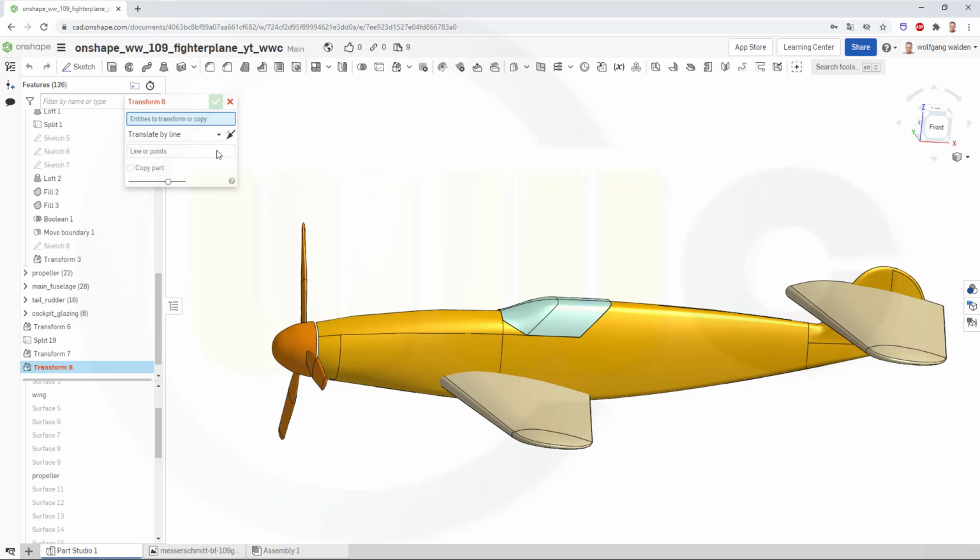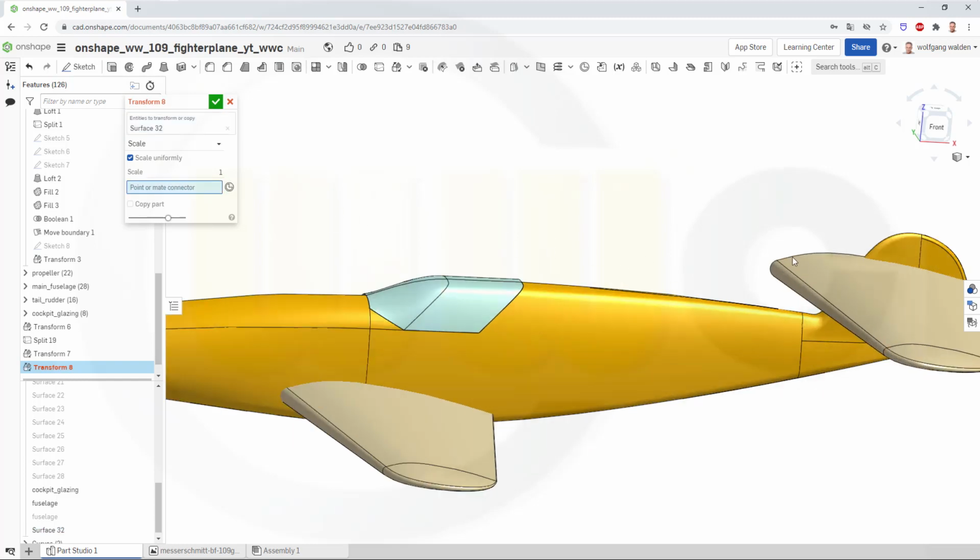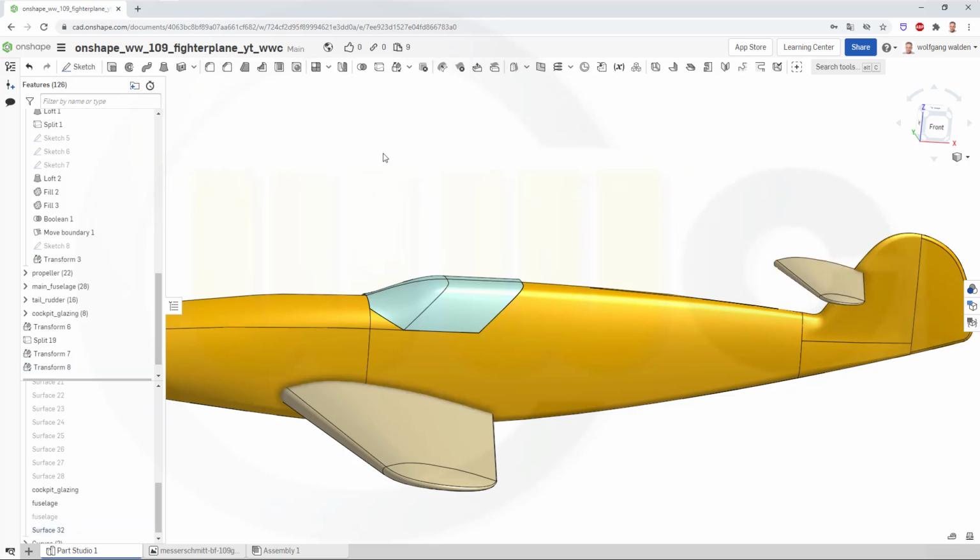I want to scale this one here. It needs just a point, so I will go for this point here. You could use any point. I will go for this one. And the factor should be 0.4. And confirm.